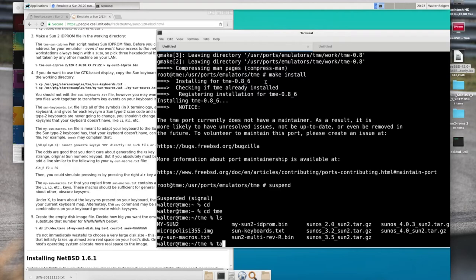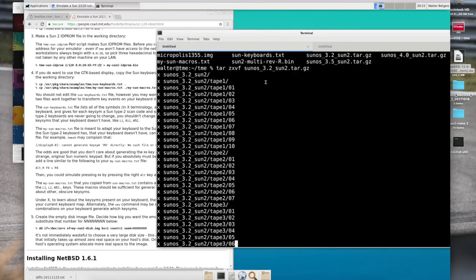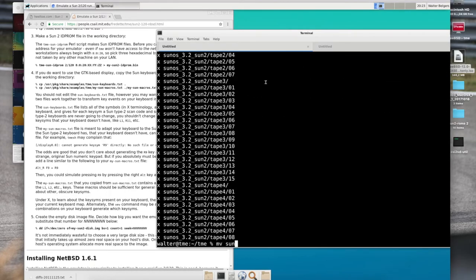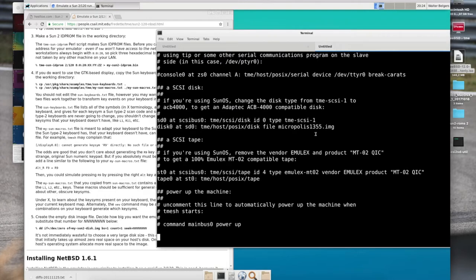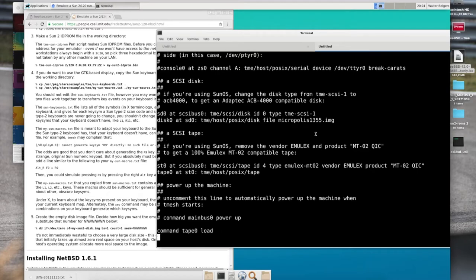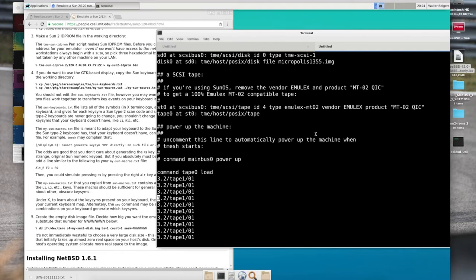So here we have the Micropolis, we have all the other files, we have the configuration file. Now let's untar the 3.2 boot tapes, and because I'm lazy I give it a shorter name. And now what we can do is use a command either in the configuration file, or run that command from the TME shell. We can connect these files to a tape. So tapes consist of several files, and the command is tape 0 load and then a bunch of files, and those will become files on the virtual tape.